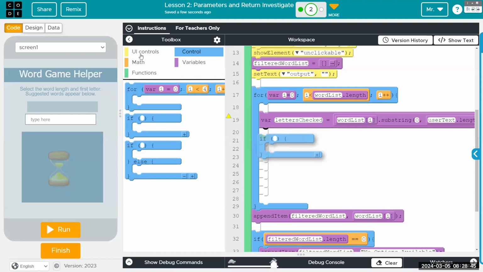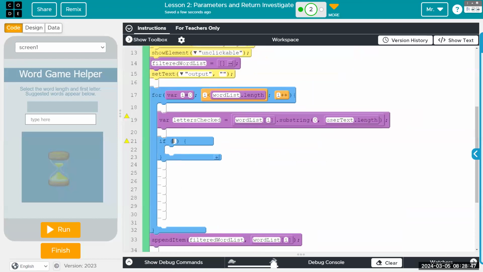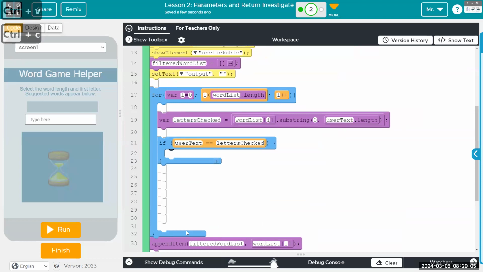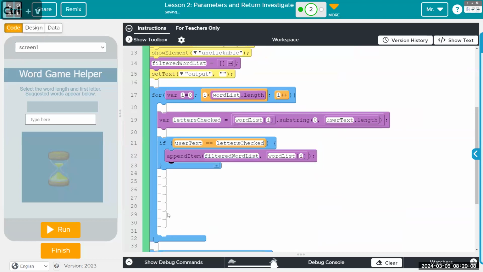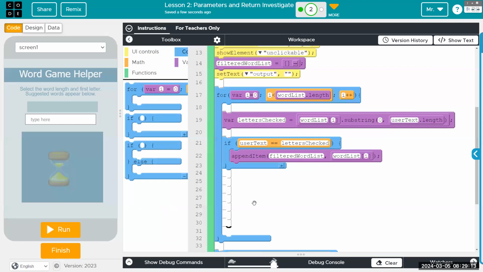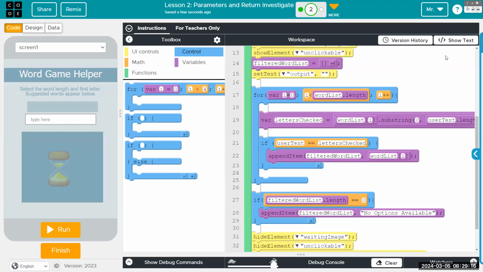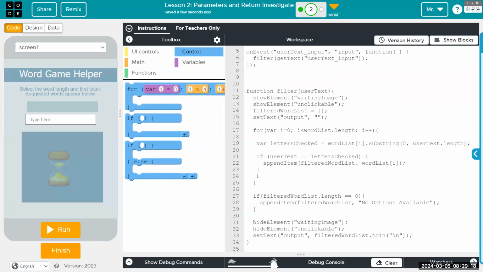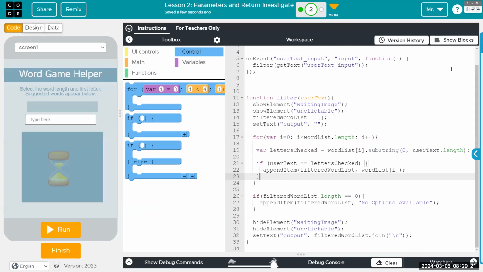Okay, so what are we actually checking? We are checking if user text double equals letters checked, or whatever we called this. Okay, and if they match, it's a match. Great, we append it to the list. Same way we would have with the last one if we got a match from the two drop downs. Clean this up a second.